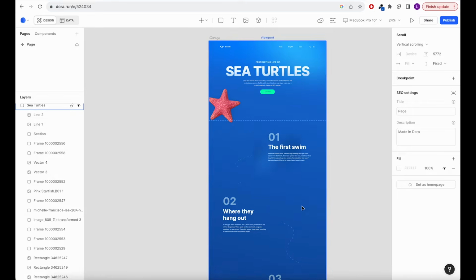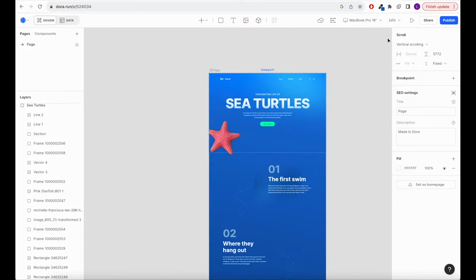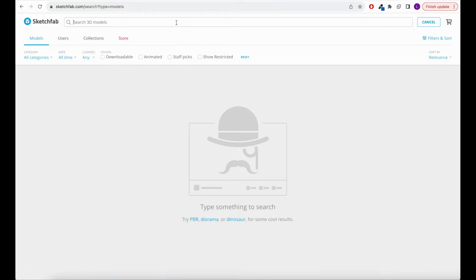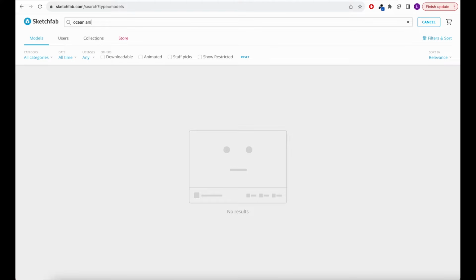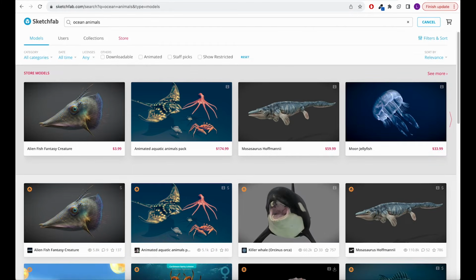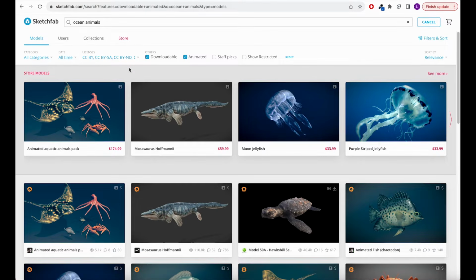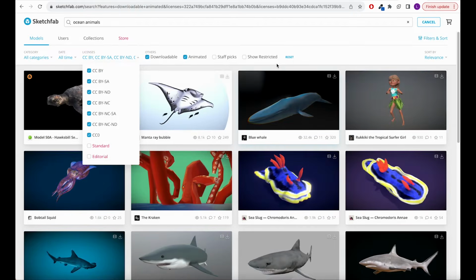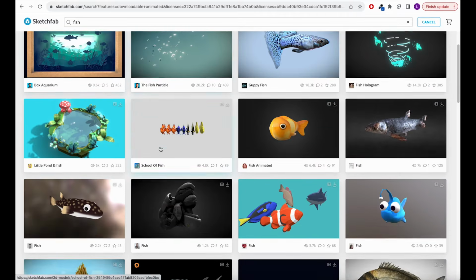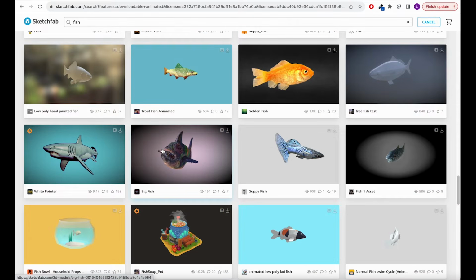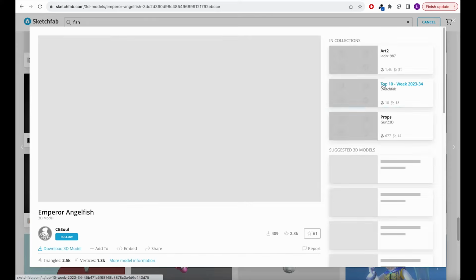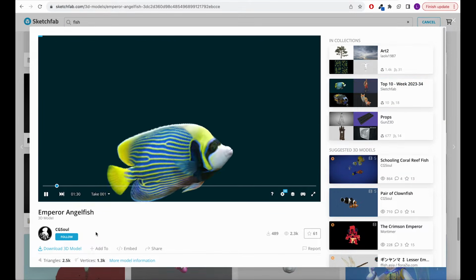Now, let's enhance our design by incorporating 3D models. Head over to sketchfab.com, a great resource for both free and paid 3D models. I'm going to search for ocean animals and set filters to show only downloadable and animated models that are free. But feel free to look for any specific animal you like. Once you've found a model you like, go ahead and download it in GLB format.